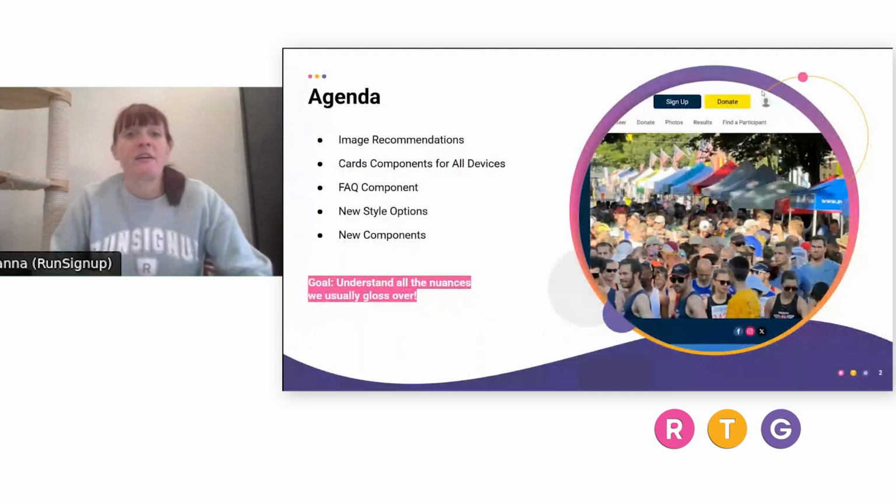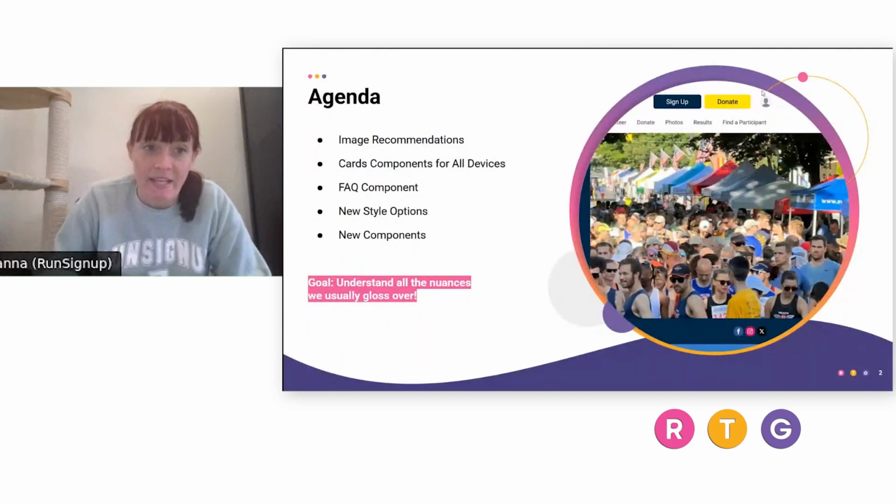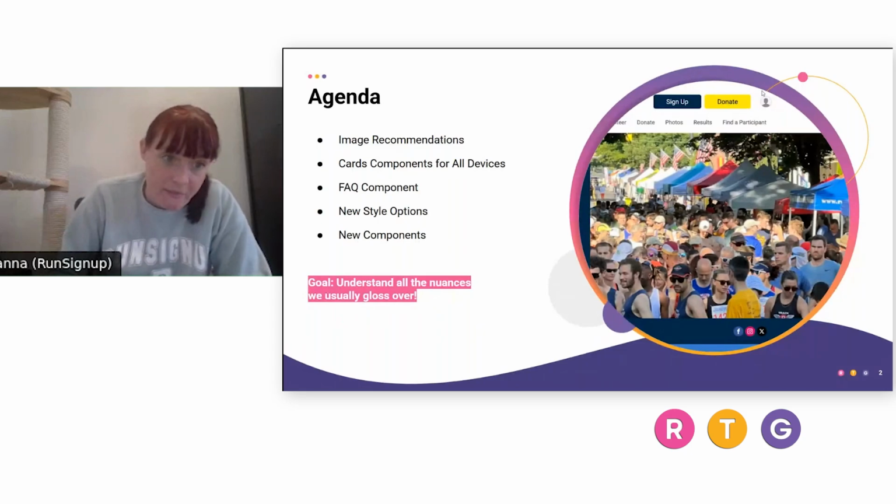Agenda for today, we're going to go over some of our recommendations for using images on your website, a bit of a deep dive into the cards component because it's really cool but has a few complicating factors. We're going to take a look at the new FAQ component, some new style options that change how you can make your website look, and then some of our newest components.